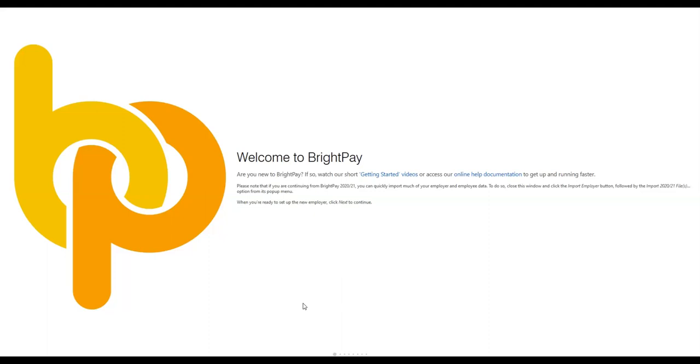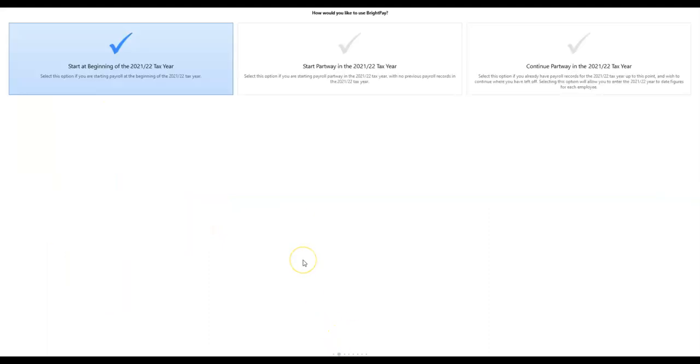So it's very important. Before you set up the payroll, you have to have this information on hand because the software will ask you for it. Once you click Next, three options will open. Now these three options are very important. The first one says start beginning of 21 and 22. That means I'm starting my payroll from the beginning of the year.